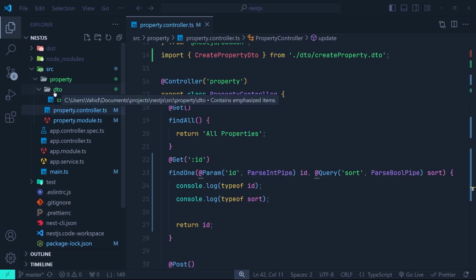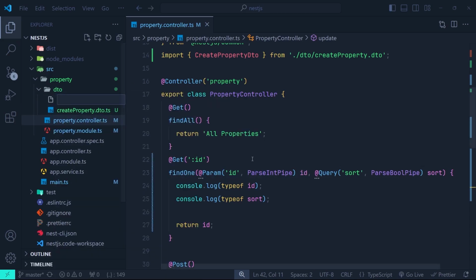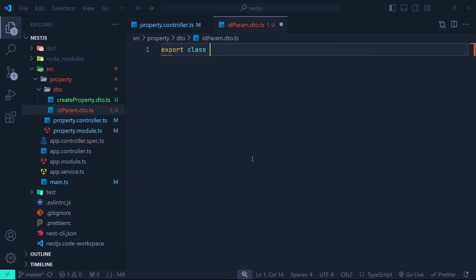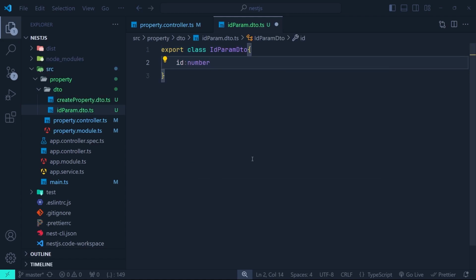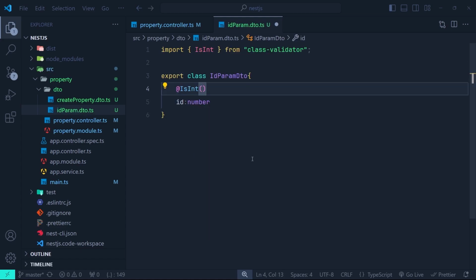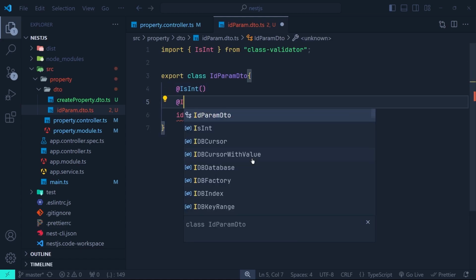So inside the DTO directory, I'm going to create a new file. I'm going to call it id-param.dto.ts, and inside we're going to export a class. I'm going to name it IdParamDto. Inside it, we're going to have an id, which is going to be a number, and we can use class-validator here. It is going to be IsInt, okay, and then we can apply IsPositive.